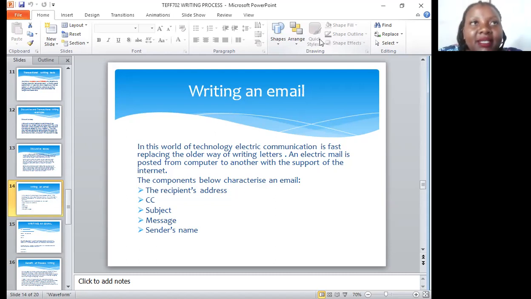Another component is the subject. The subject is a summary of the content of the email. Another component is the message. Let's check the message. What do we have under the message? The message is what the email is all about, the content, the core content.